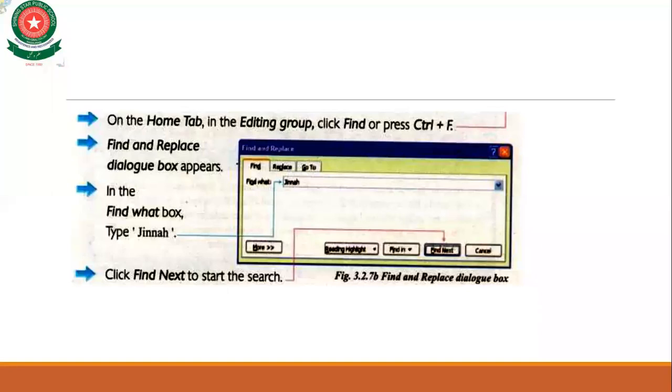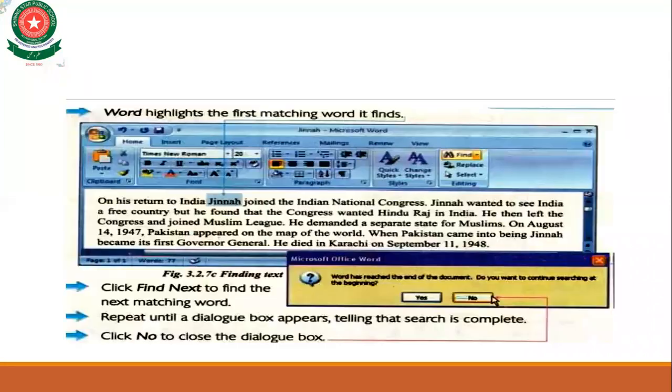First of all, you have to write a document, a paragraph. Then on the home tab in the editing group, click find or press Ctrl plus F. The find and replace dialog box appears. In the find what box, type Jinnah or any other word that you want to find. Then click find next to start the search.